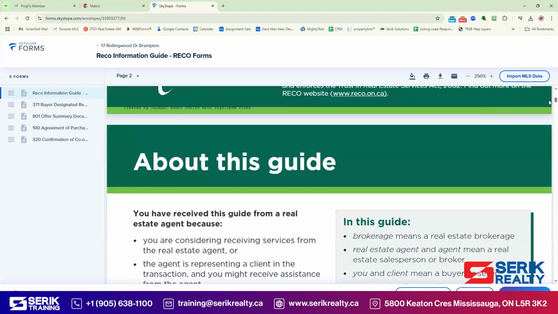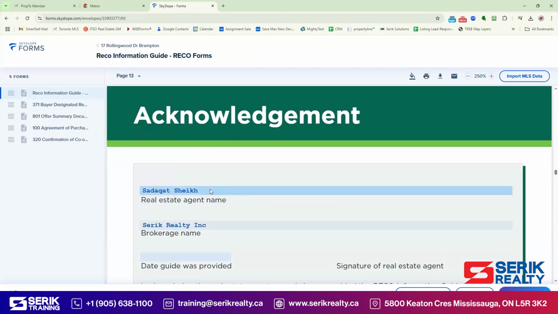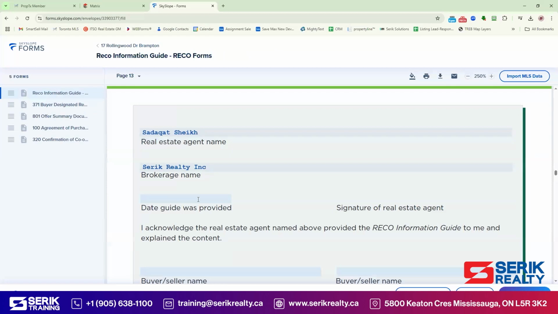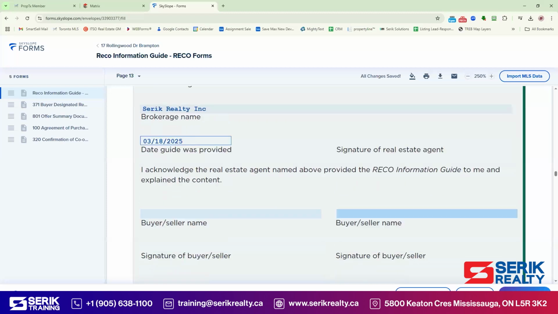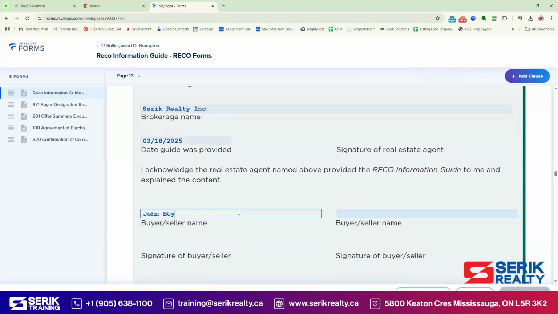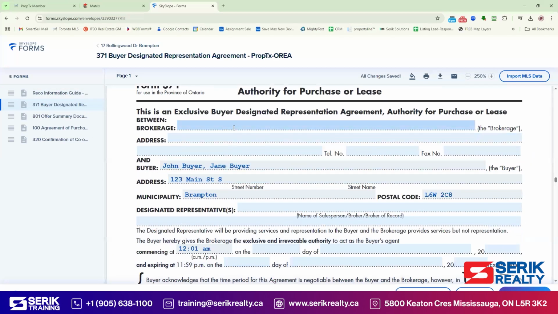So we'll go to the page where we'll have to fill out the information for our clients, and because the template had it named, it already picked up my name. We'll put today's date here, and it didn't pick up the buyer's name, so we'll put the buyer's name as John Buyer, and then we'll move to the next form, which is form 371, the brokerage.